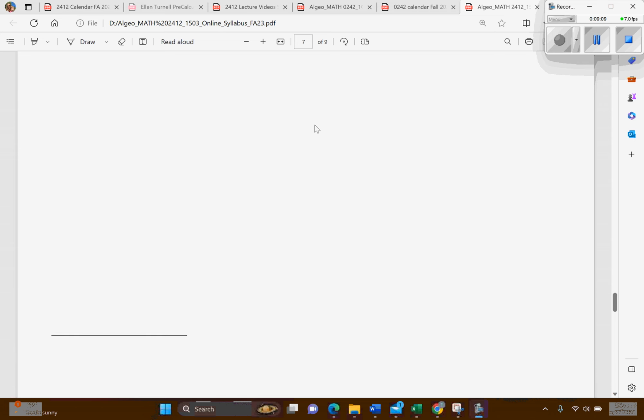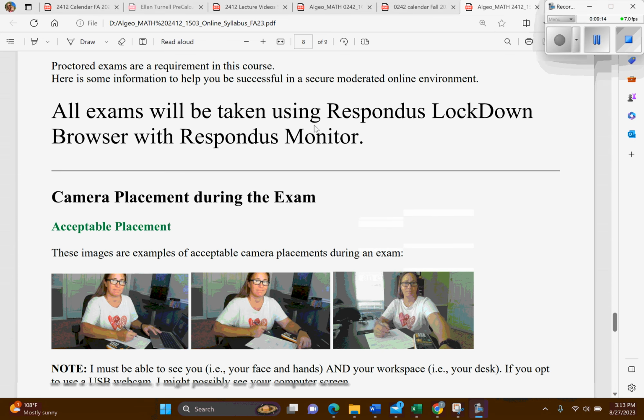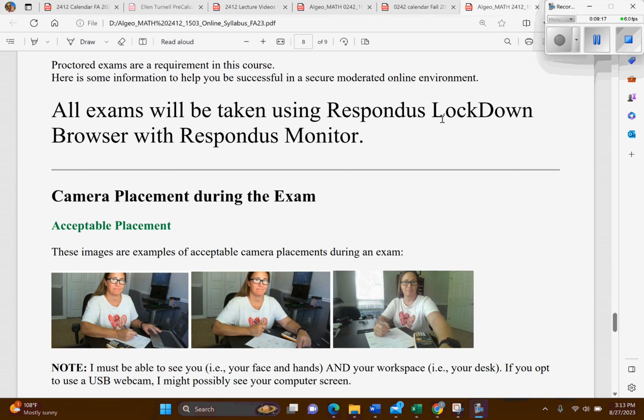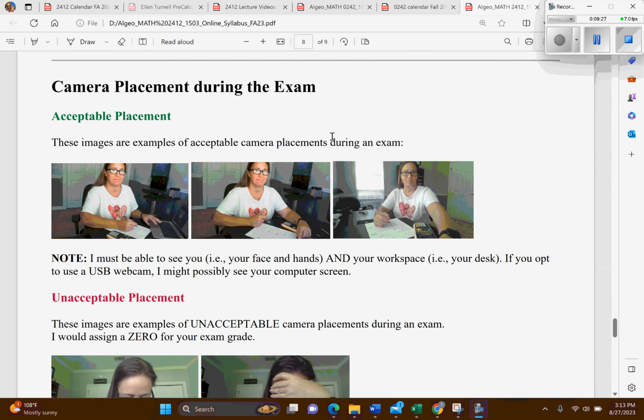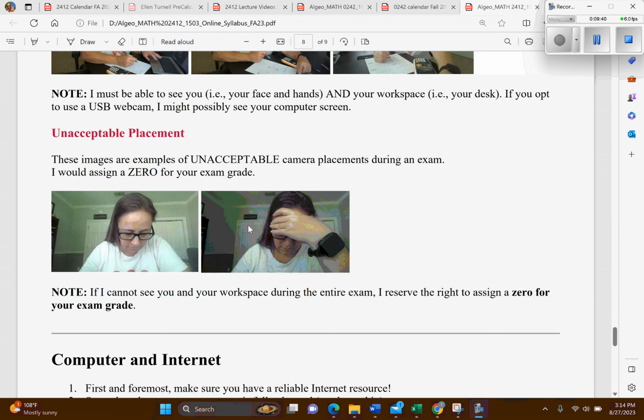Oh, I did have a detailed explanation down here of what's kind of expected during exams. So all exams will be taken using Respondus Lockdown Browser and Respondus Monitor. And I'm going to walk you through how to do that in a moment. But there's just some tips to make sure you're doing it right. You're going to kind of want to have your camera in a spot where you can see your whole workspace. Okay, so this is some examples of what will work, and then here's some examples that we don't want to see, where I can't see what you're doing down here. You don't want to cover your eyes, all that kind of stuff.